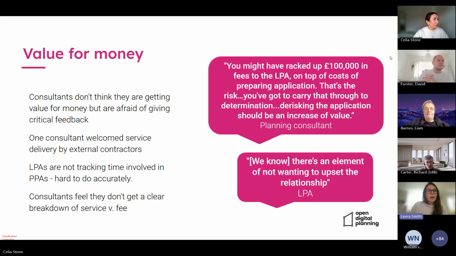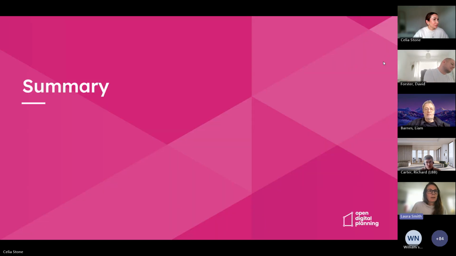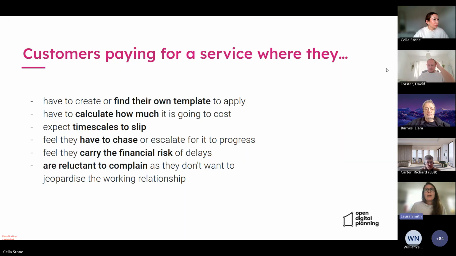So just to summarize those pain points, you can go on to the next slide, please. And I think the next slide as well. Thank you. So we found customers paying for a service where they might have to find or create their own template. They might have to calculate themselves how much it's going to cost. They expect timescales to slip. They feel they have to chase or escalate for it to progress. They're carrying the financial risk of delays, but they're really reluctant to complain about any of this.